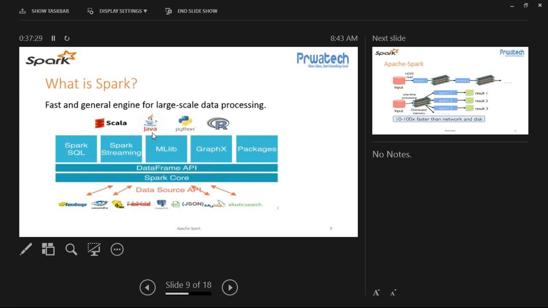But when it comes to Spark, you can code it in Scala, which is actually a programming plus functional language. And you can also code in Java. If you're familiar with Java, you can also code it in Python. Most of the data scientists code in Python and R if they want to work on big data analytics.